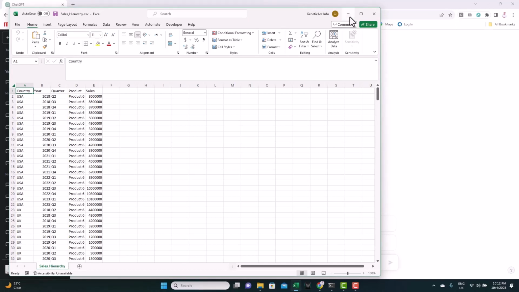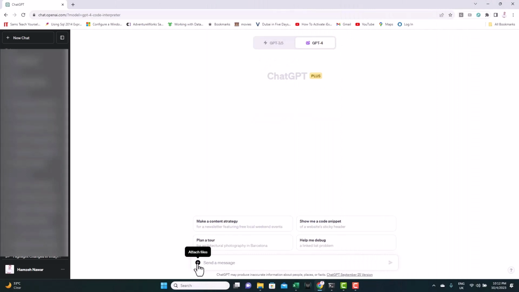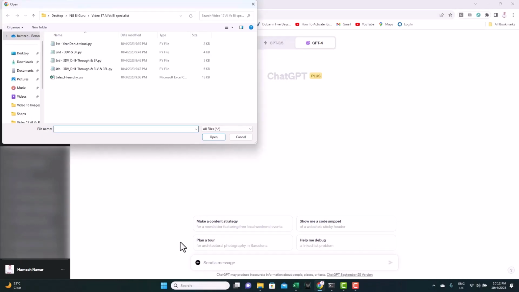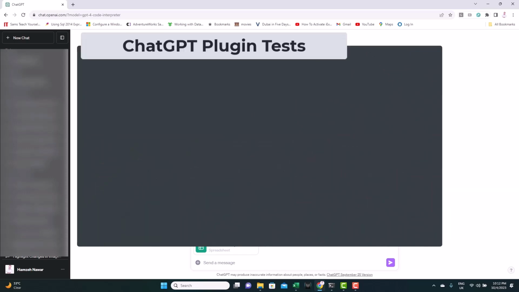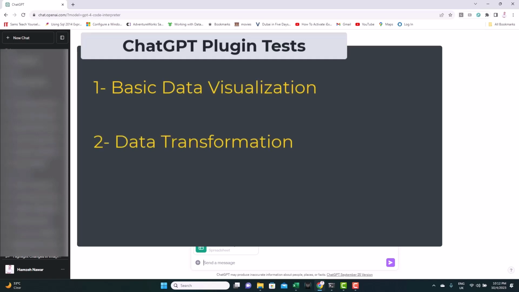Let's go back to ChatGPT. And from the plus sign, I'll just attach the file. And here it loads as expected. So what I want to do here, I want to test ChatGPT capabilities in 3 areas. First, I want to test the capabilities of creating basic visualization. Then I want to test its ability to do data transformation. And finally, I want to push the limit and see if ChatGPT can produce a whole dashboard for me.